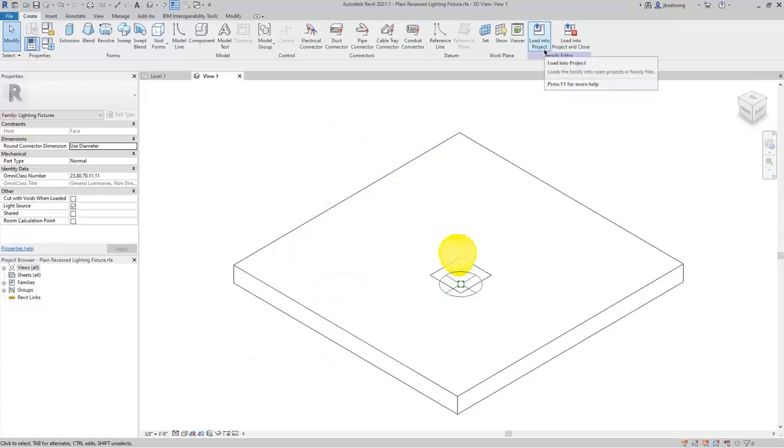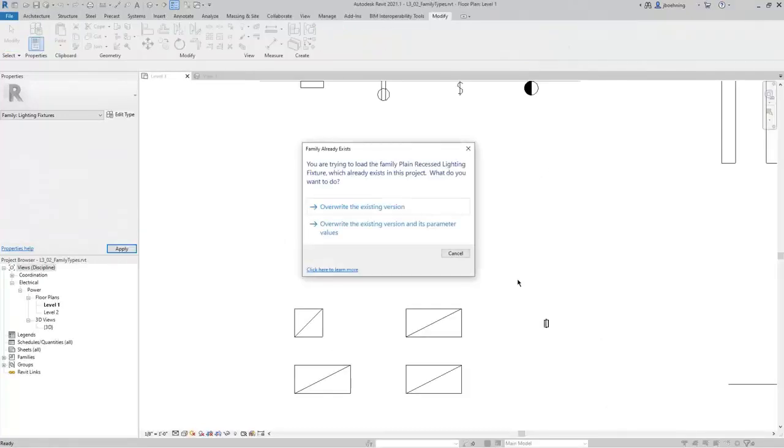And now, since I've made changes, I want to load that back into the project, and I'll click Load into Project, and when I do, I get a Family Already Exists dialog. There are 2 options here. I can overwrite the existing version, or I can overwrite the existing version and its parameter values. So if I just click Overwrite the existing version, I would override any geometry changes or if I added any parameters, but the parameters that I updated would not change.